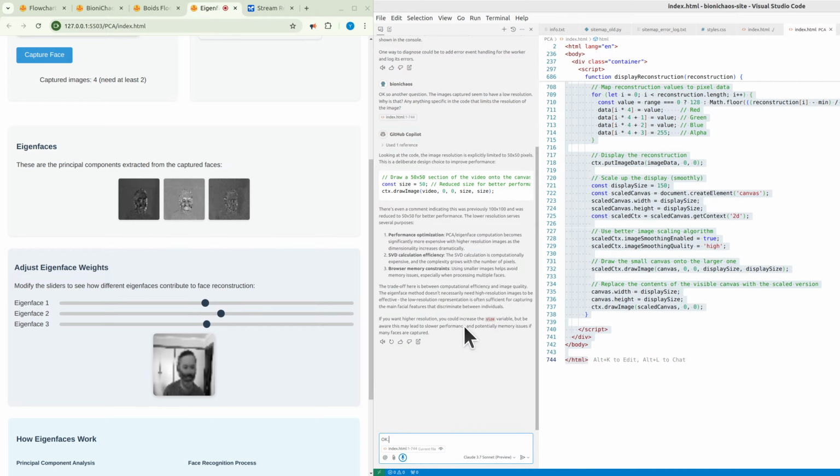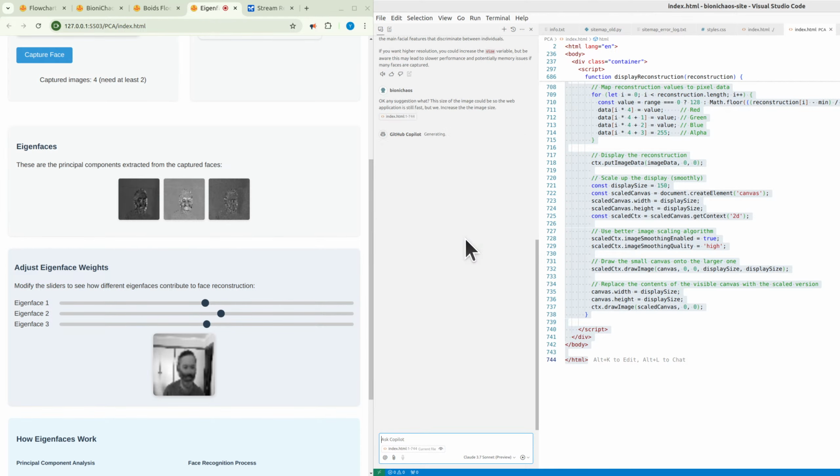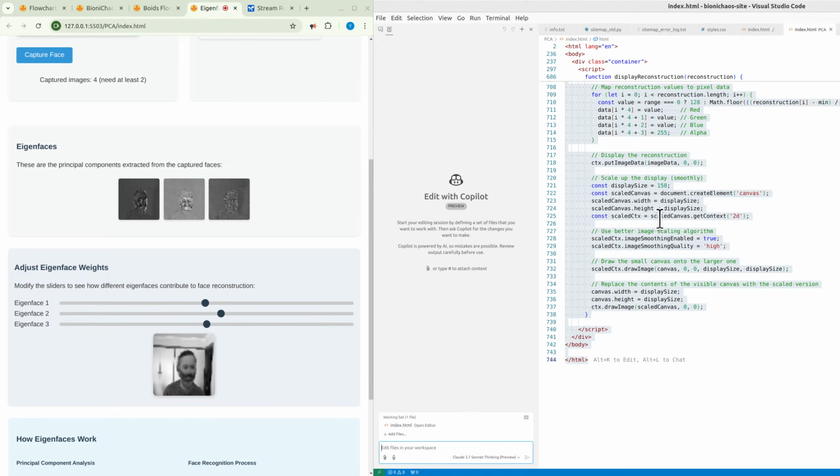Okay, any suggestion what this size of the image could be so the web application is still fast, but we increase the image size? Sorry, I don't know what to suggest here since your query isn't asking for a directory structure for a project. Okay, let's just go for coding.